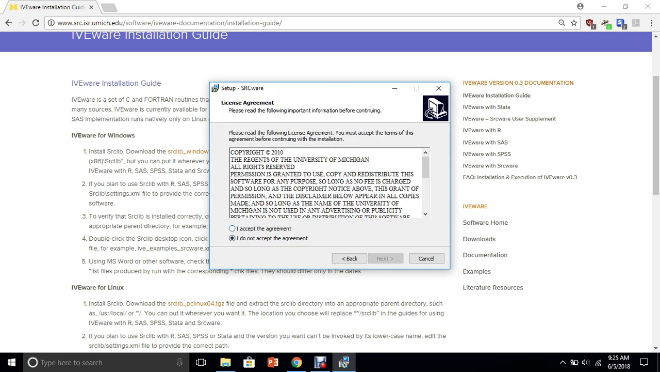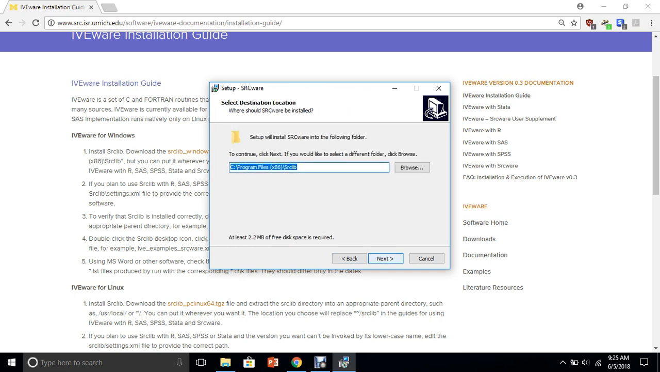Before I can begin the process of downloading and setup, I have to accept the license agreement and then click next. And you can install the software into the default folders which are listed here on my screen, or you can install to another area on your computer if you choose.